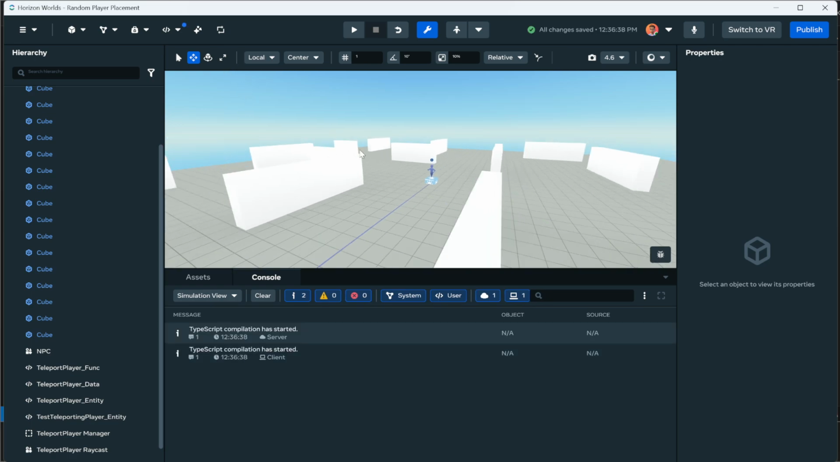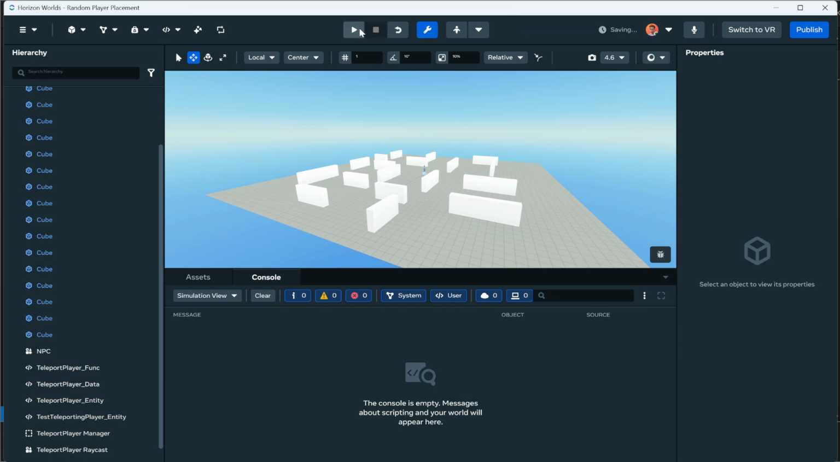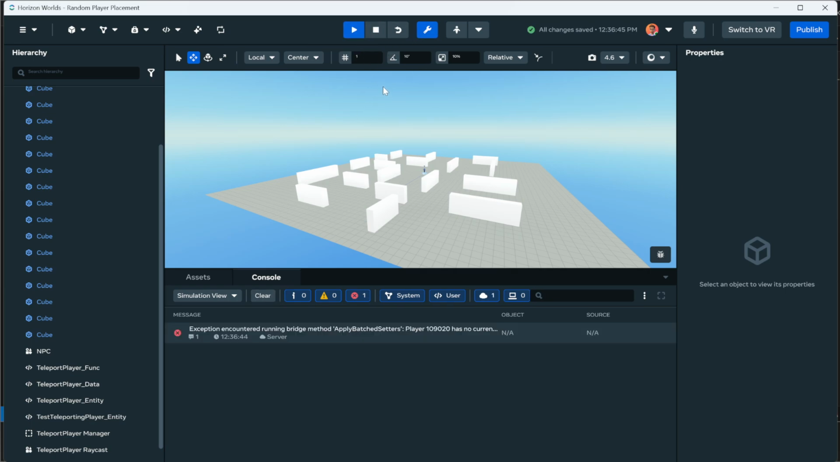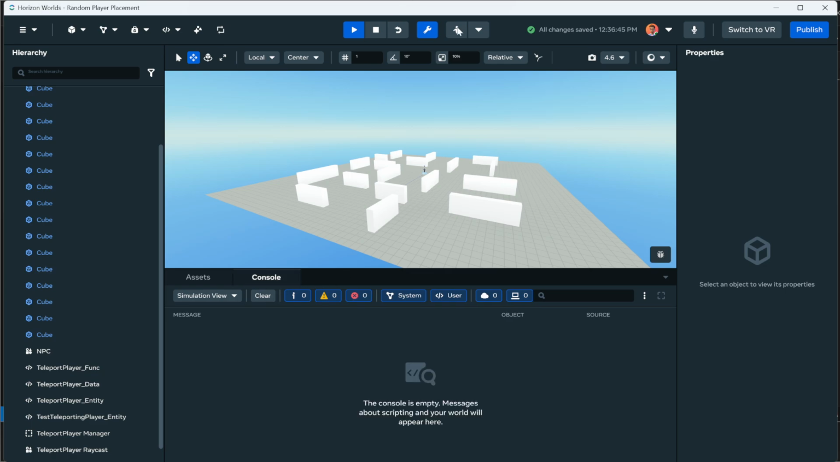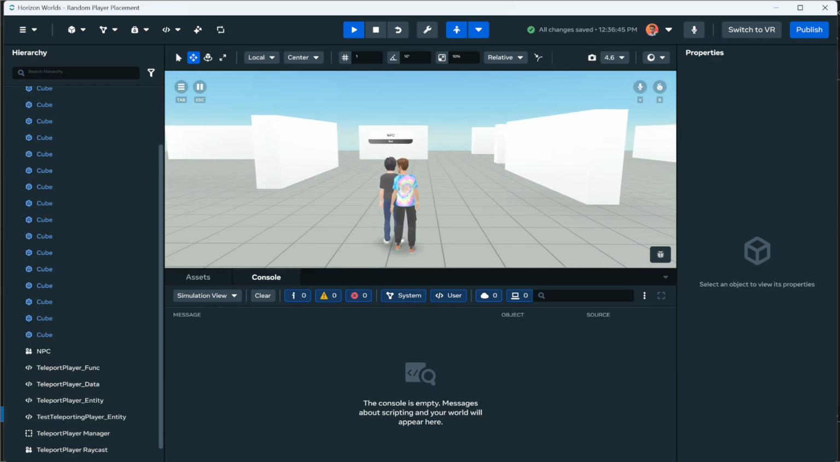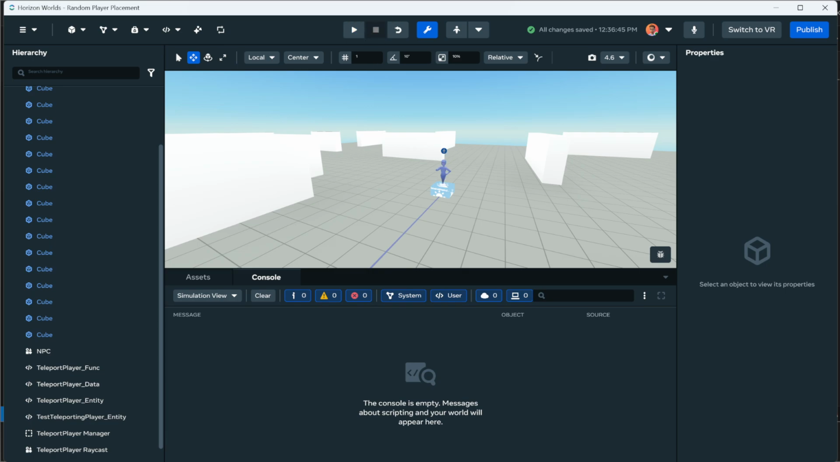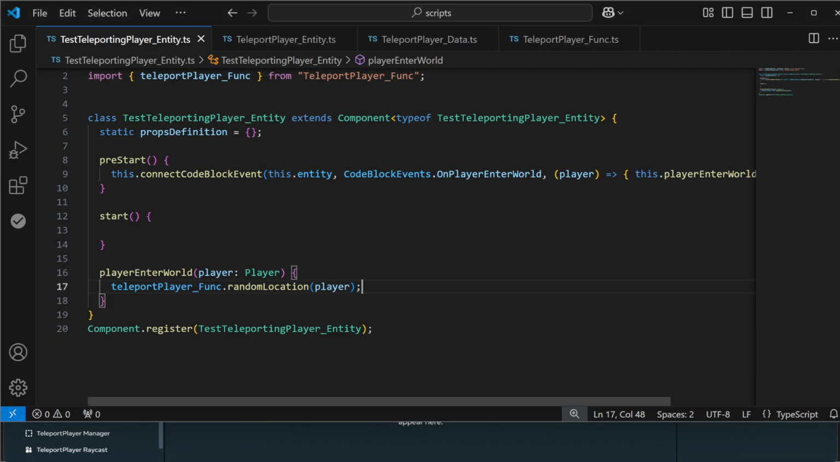Wait for that to load in. And clear. Go ahead and hit play. That doesn't work on the NPC, but that's okay. I jump into the world and it works. Ooh, it almost works. But it then teleports me to the spawn point. So we do need the delay for sure, but I don't think it needs to be as long.